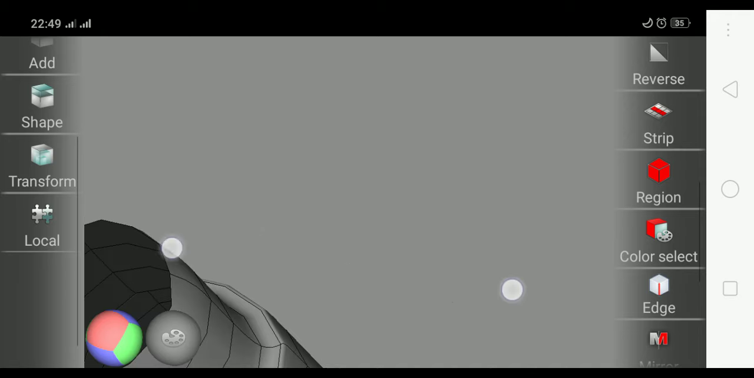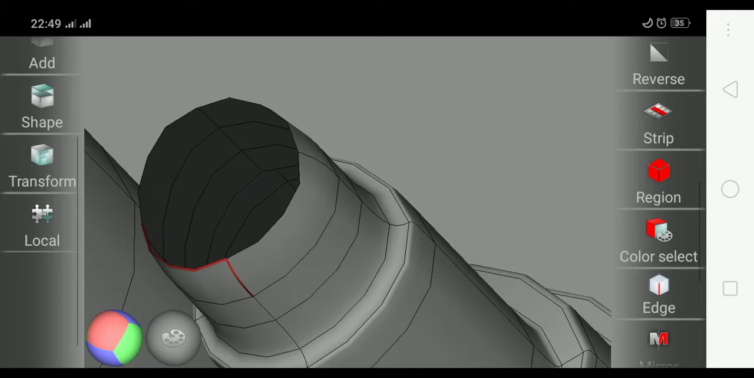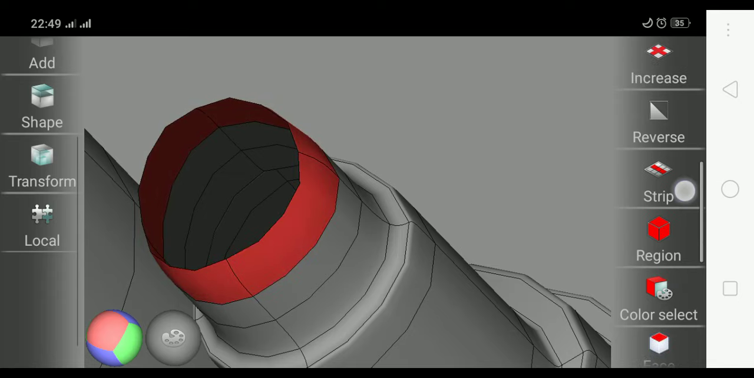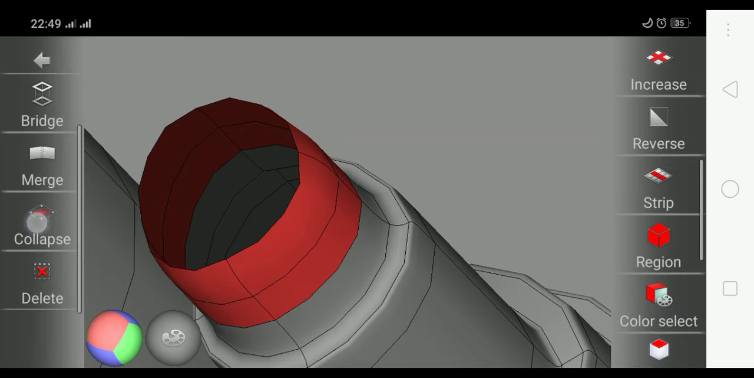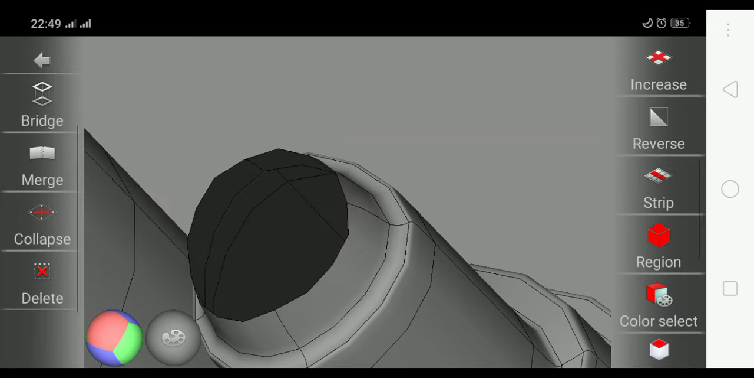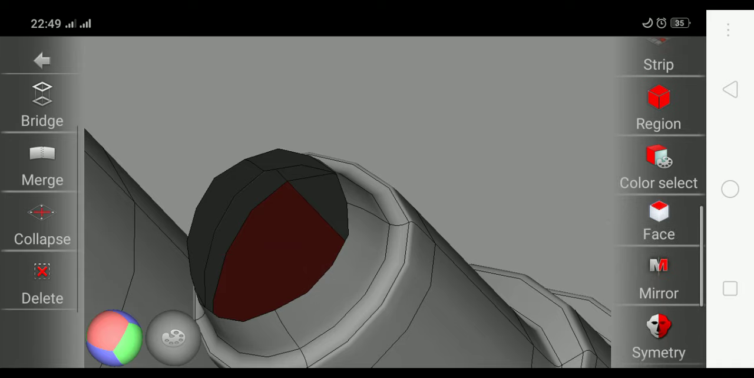Okay, so one more thing we're gonna do here is, what if we select that strip, increase, and get rid of this. Try filling up this space with much less of a fuss.